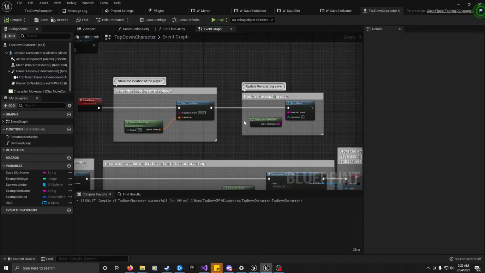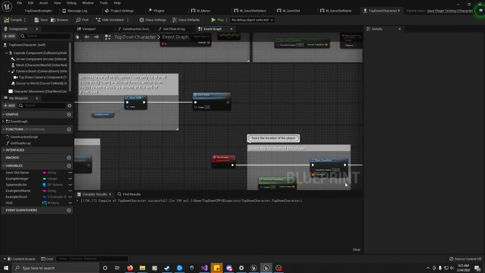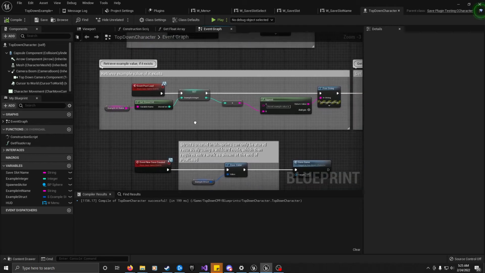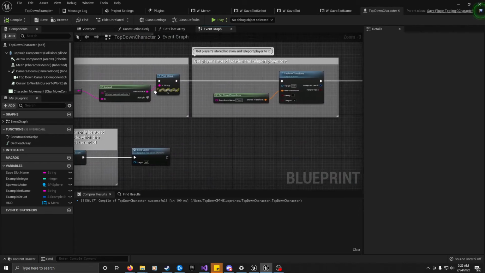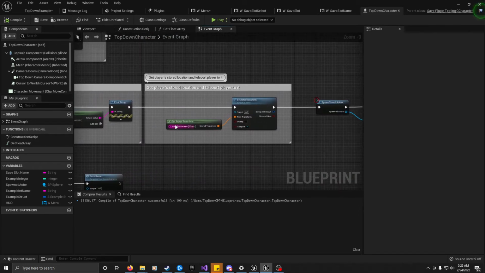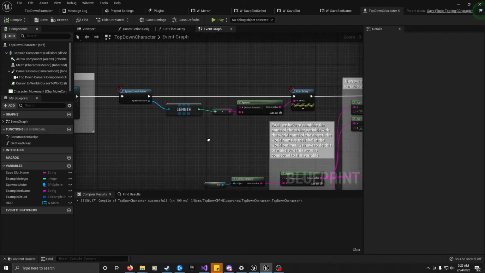On save game, we store the transform of the player, and then update the existing save. This ensures that we update whatever save is currently active. On post load, we load it. We get the stored transform for the player and then teleport the player to that location. Then we spawn stored actors.